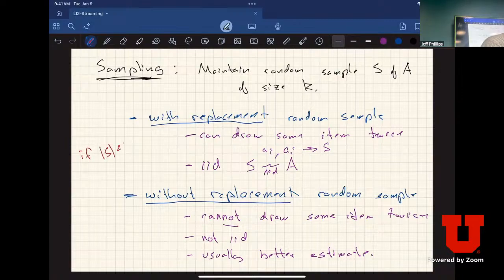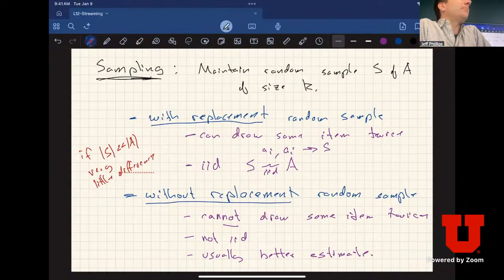If the size of the sample S is much less than the size of A, then there is very little difference. But if the size of the sample, the summary, is on the order of the size of A, then this will start to make a difference. As we saw with the birthday paradox, when it reaches about square root n size, you'll start to draw duplicates, and then your sample will start to be wasteful. You'll be storing things that you may not really need to store.